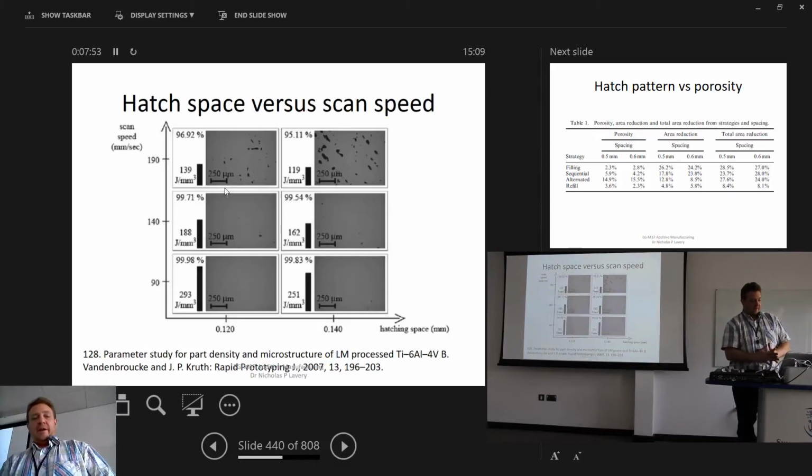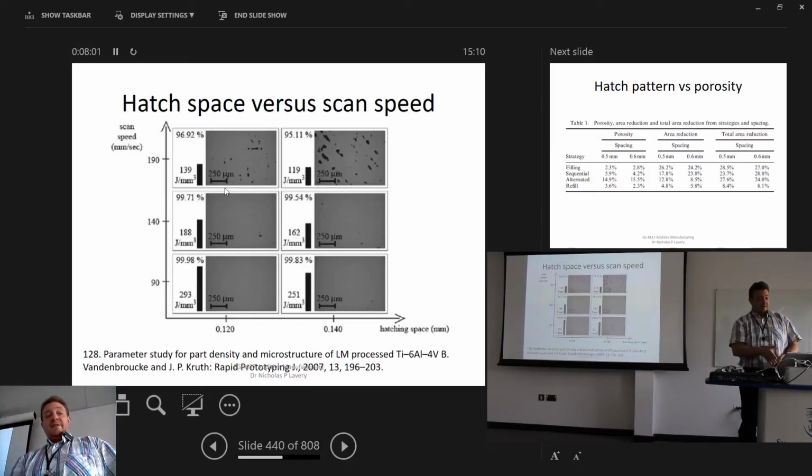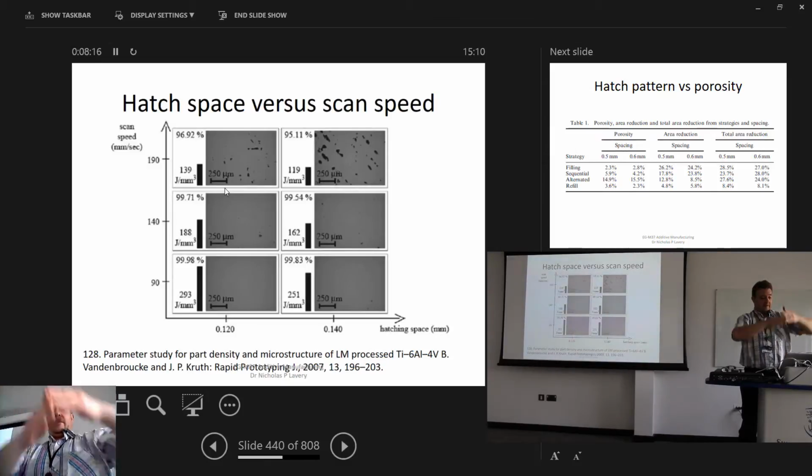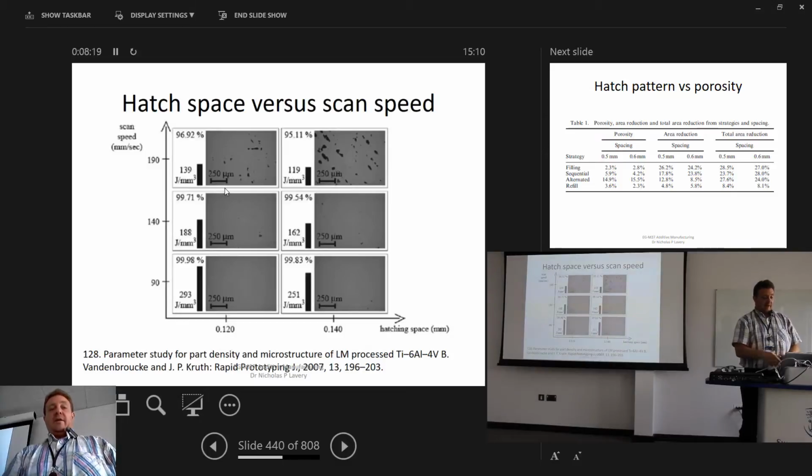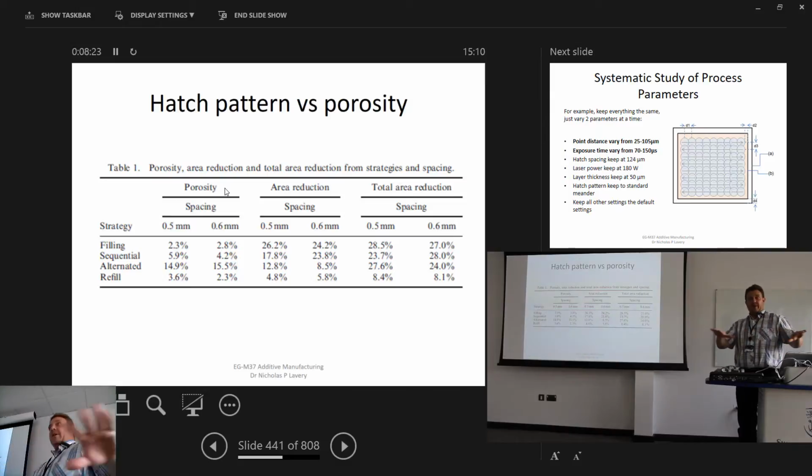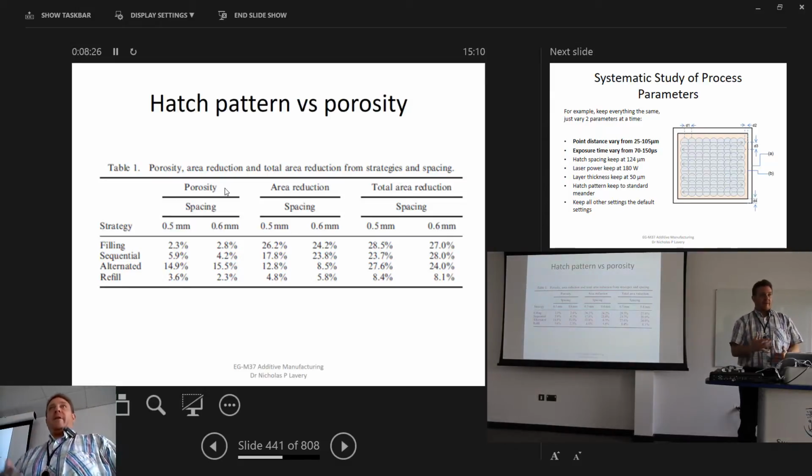So another example here from Kruth shows again that variation. This time what they've done is they've taken laser speed, or scan speed, and they've played around with the hatching space. And you can see that there are various resulting levels of porosity. So with a larger hatch space and higher speed, you get more porosity, as you would expect, and less porosity down in the lower hatch spacing and lower scan speed. So some of these things can be very logical. You don't have to think about it very much to see that it makes sense.